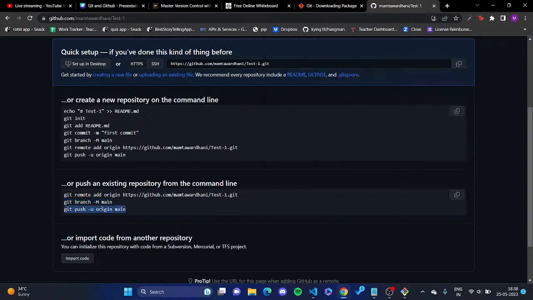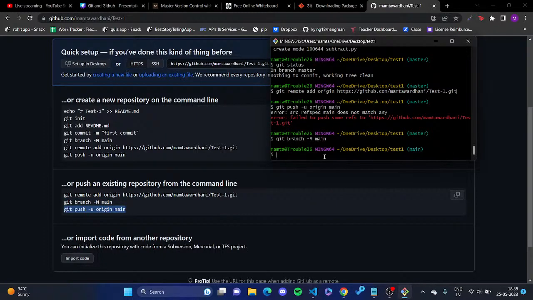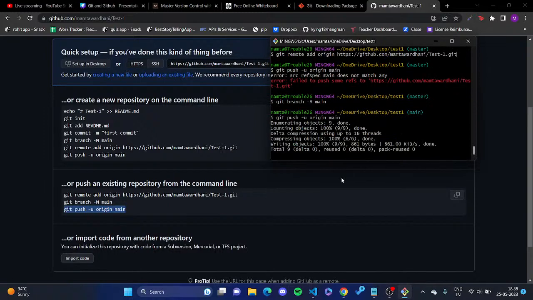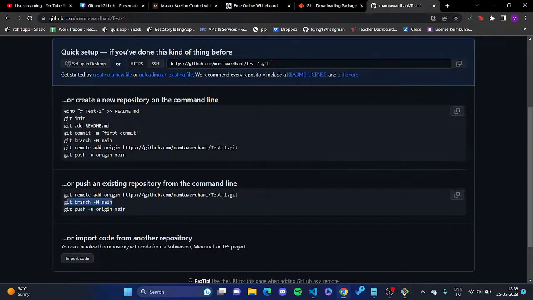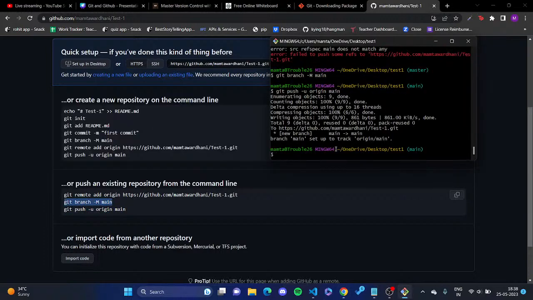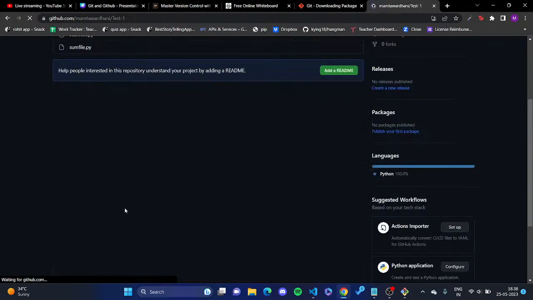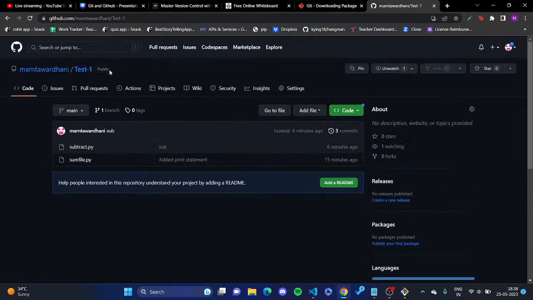And now let's say git push origin main. Cool, my bad. The main branch was missing, the main branch command. So now when I try to reload my GitHub page, there you see both the files are here. And if you see, I have made 3 commits.